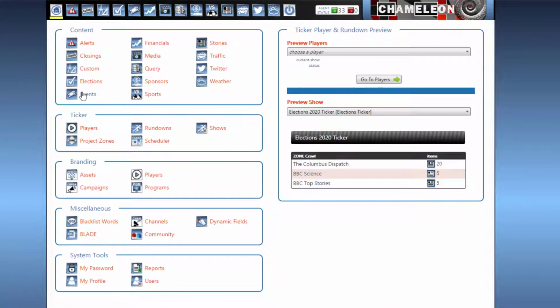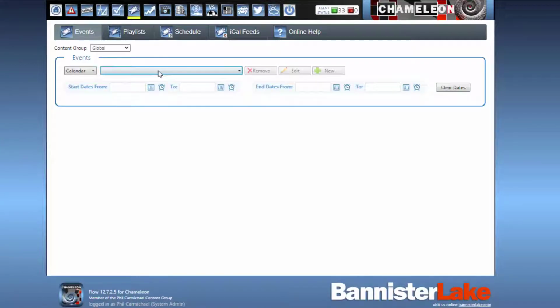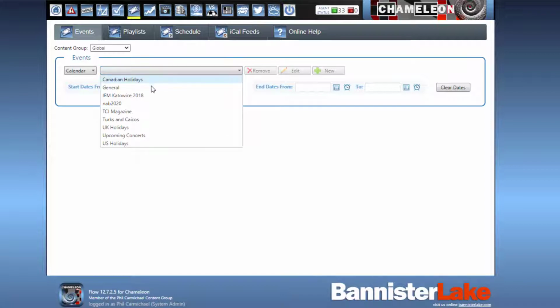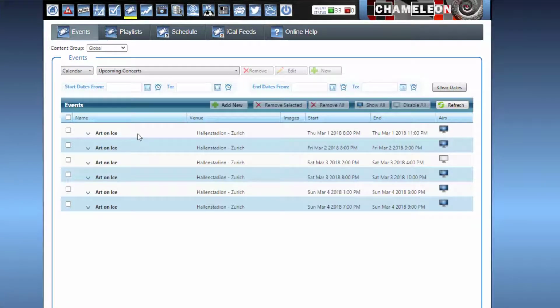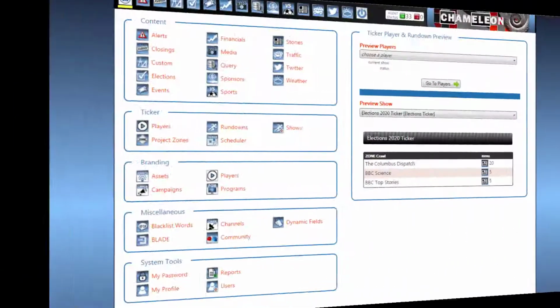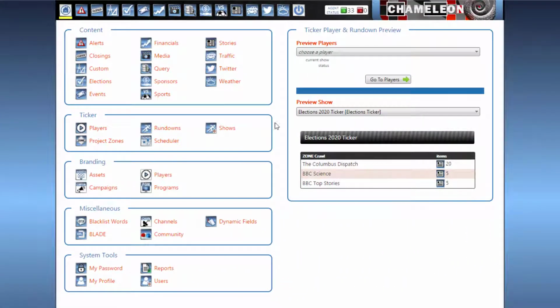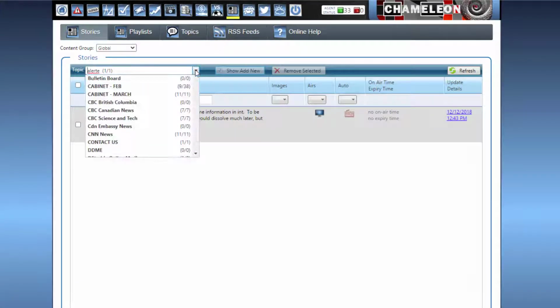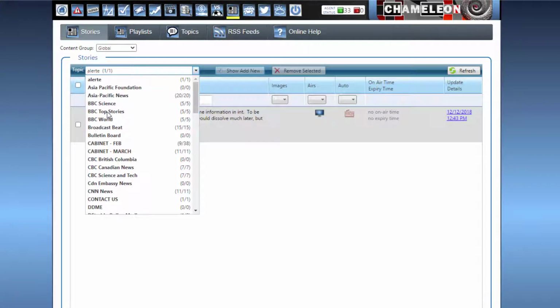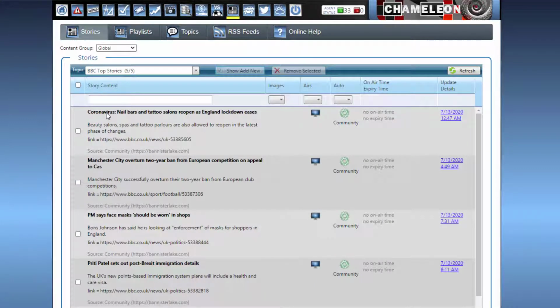The events module is very similar to alerts. It is used for creating events like concert listing, sporting events, and community events. The stories module is very much the same. Stories can include headlines, breaking news, or any other simple content. Story data is often acquired through RSS feeds, however, you can also enter stories manually.